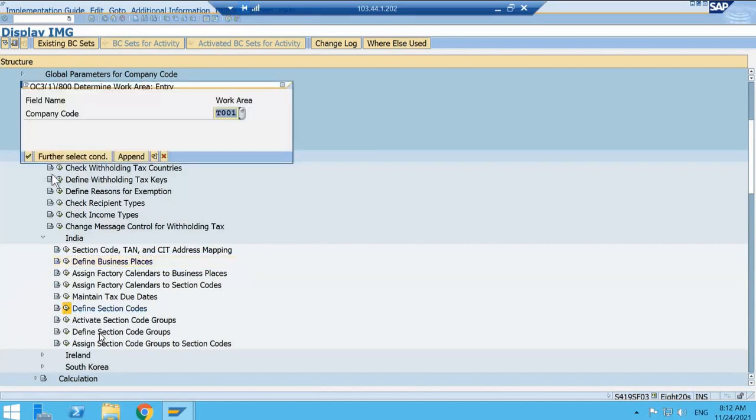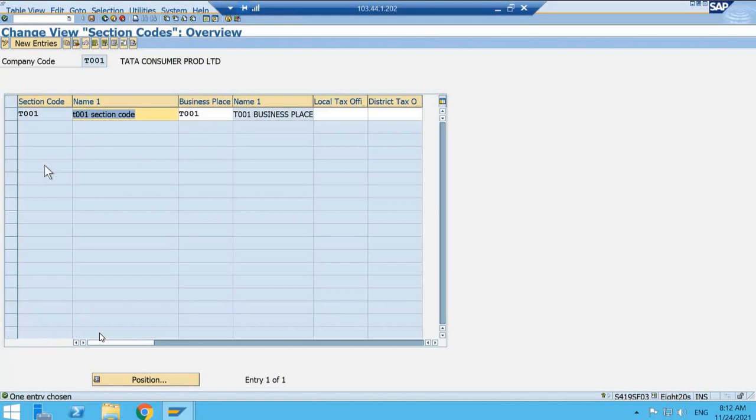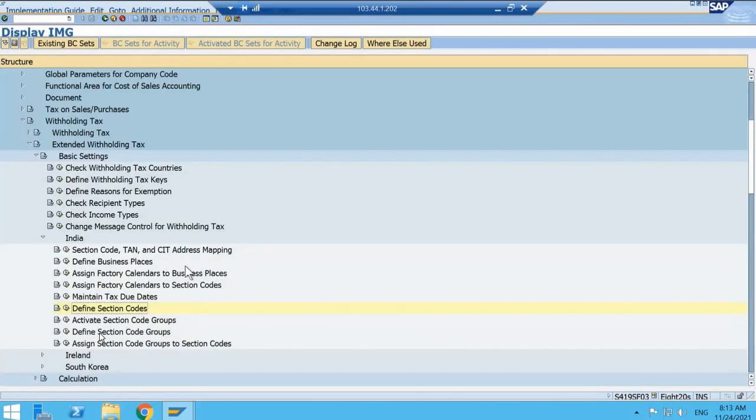Section code is nothing but where you'll be remitting the TDS amount or the income tax amount which you have deducted. So here we link up the section code and the business place. We define initially the section code and we'll be linking it to the business place. You can define multiple section codes and multiple business places also. So till here we have covered it.